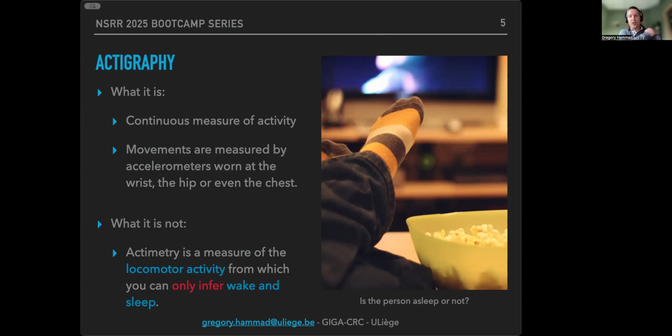Actigraphy is a measure of locomotor activity, and you can do plenty of it. That sounds like maybe something obvious to say, but I think it's important to say: it is not a way to measure sleep, especially if your definition of sleep is a brain EEG-centric definition, so based on the cortical activity of the brain. Then obviously that's something different.